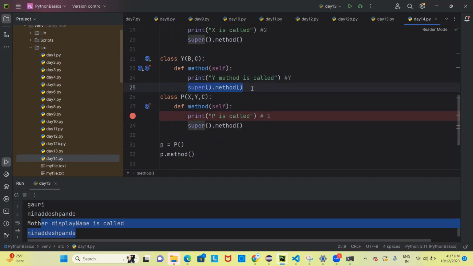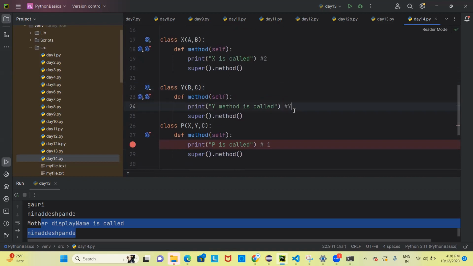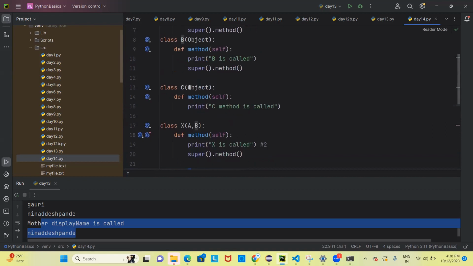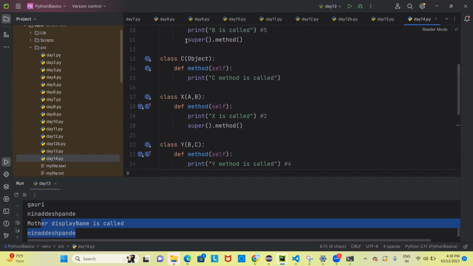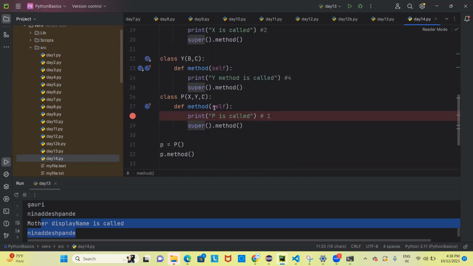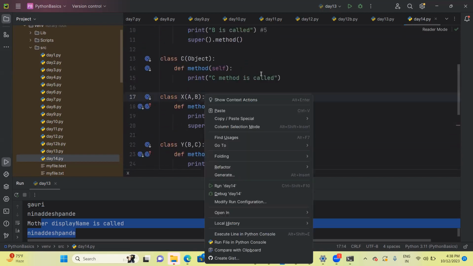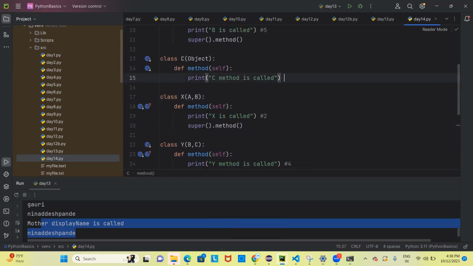Again from Y you have super dot method. So the immediate next, which is B, will be called. So this will be fifth. Again, it has the object, so again it will come down because I have called super dot method here. It will basically call C at the last. When it calls C at the last, it will move to C and this will be the sixth statement which will be printed. There is no super call here, so program execution will halt here.